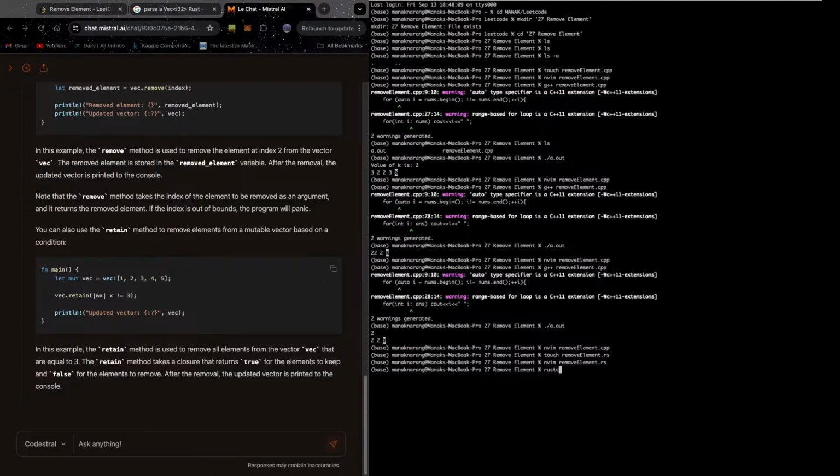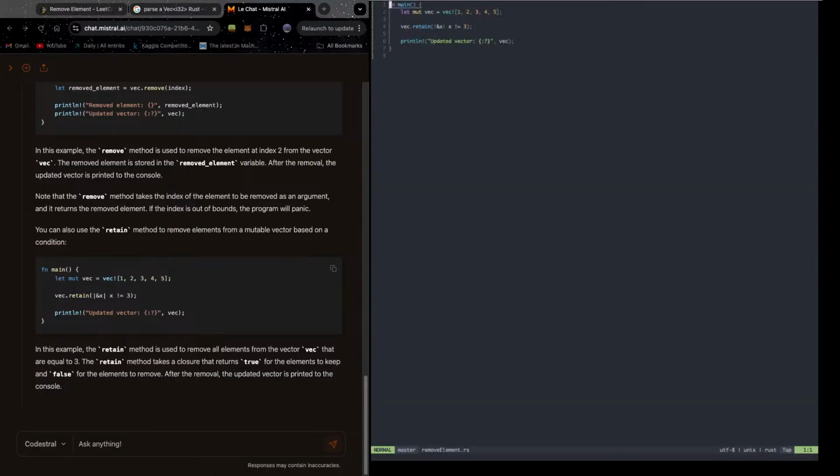rustc remove element dot rs, ls, remove element. Okay, this thing works. So what just happened over here is that, let's see if I do 3 2 3 2 2 actually, and then I remove the threes.